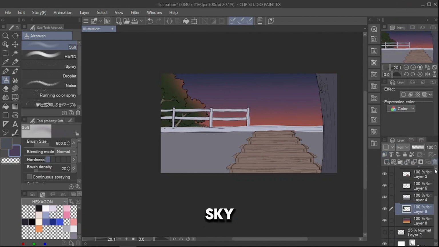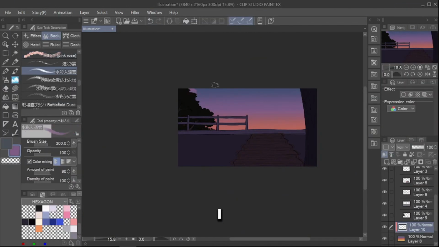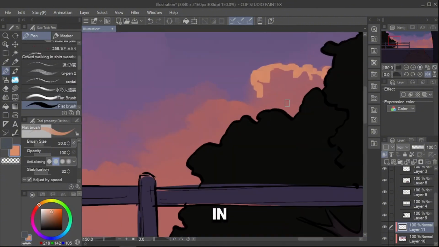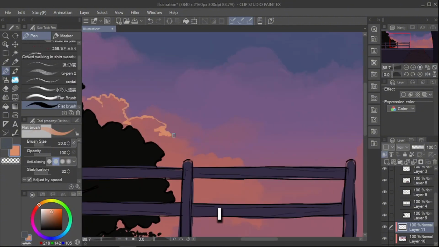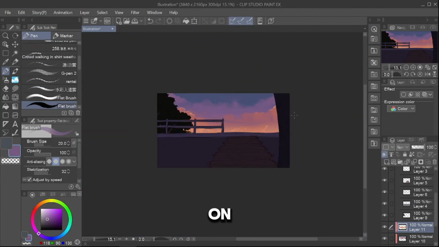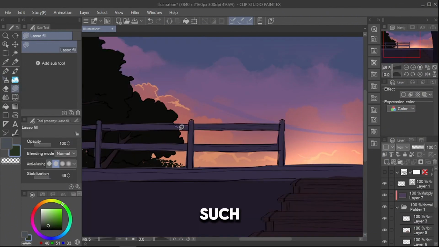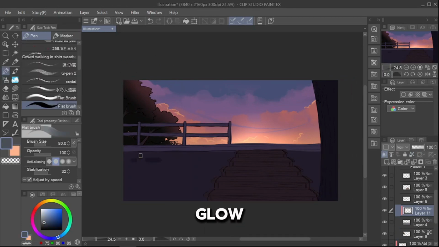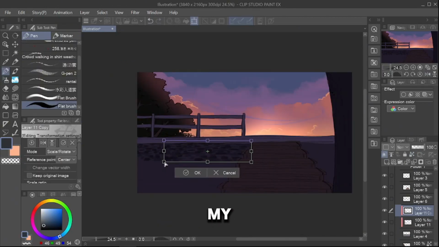To depict the sky with an evening atmosphere, I use the gradient tool and the pen tool with cloud shapes available in Clip Studio Assets. I paint my sky to be like that. You can also use blending modes on layers in Clip Studio, such as multiply and add glow, to make coloring your drawing easier. Next, I want to add texture to my drawing.